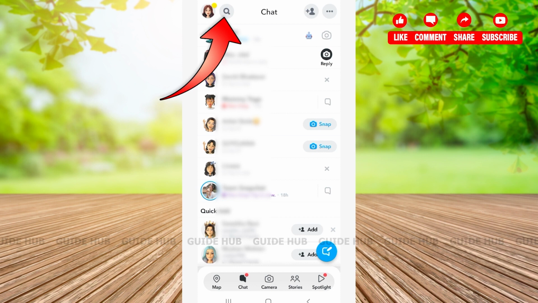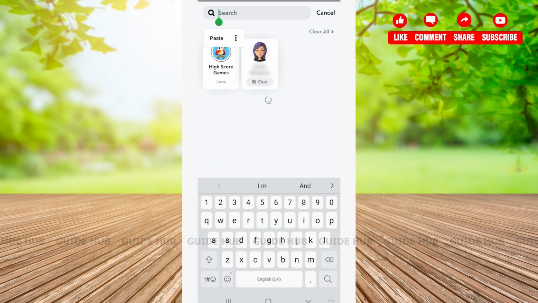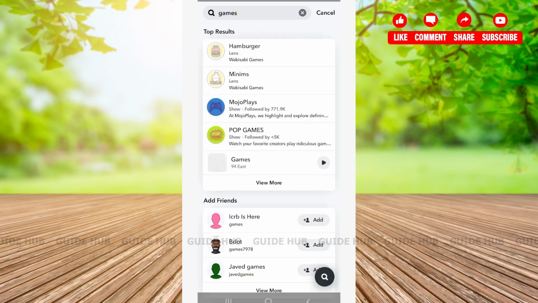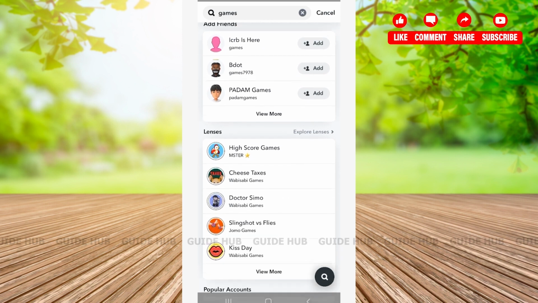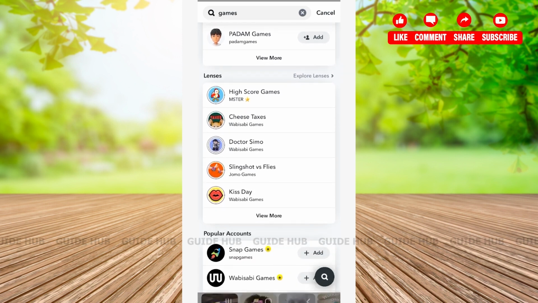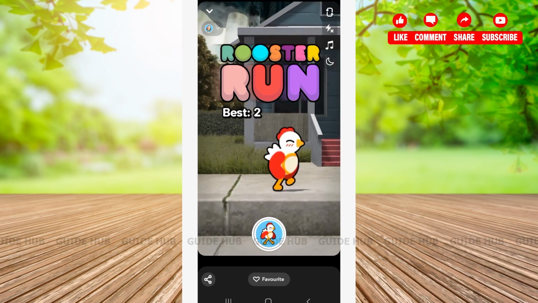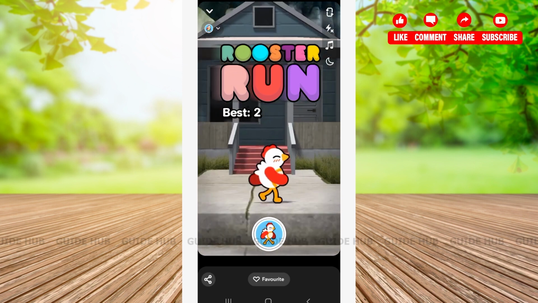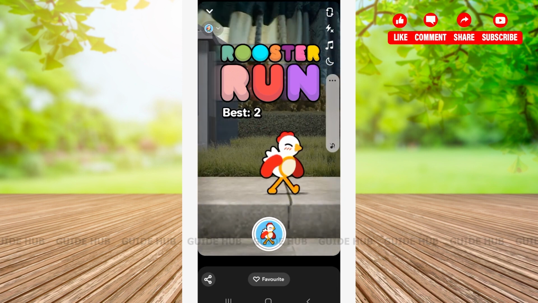is located on the top left hand side corner. On the search bar here, you'll have to type games and search. Once you have typed games and searched, you'll scroll down and you'll be able to see option lenses. Here you can choose your game. And here, just like that, as you can see, you have successfully opened a game. Just like that, you can go back and choose the game that you prefer and enjoy it.